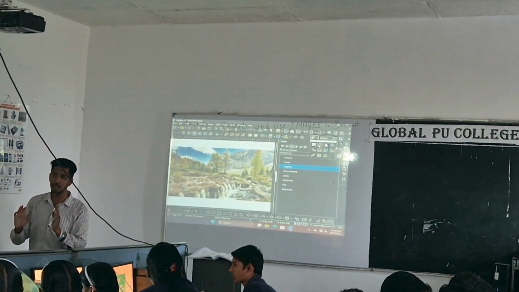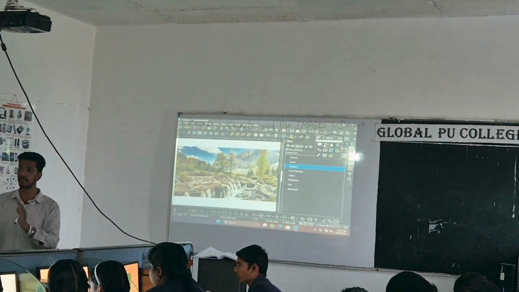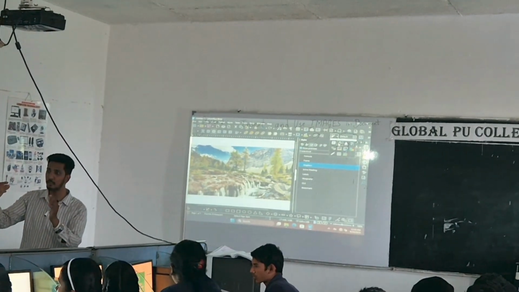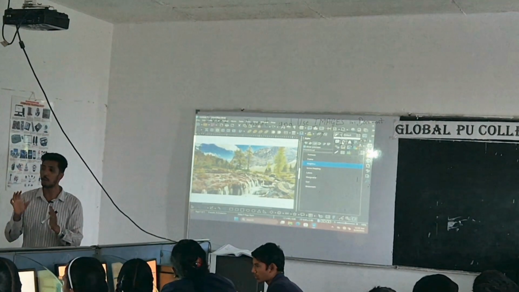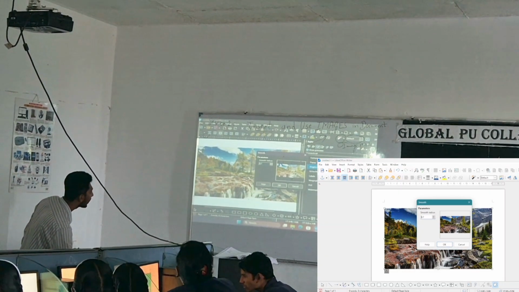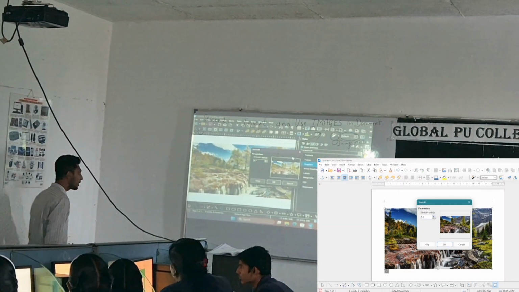What is contrast of the image? Contrast means sharpness: how sharp it is, how bright the colors will reflect. That is called contrast. So it will soften your color contrast. And this smooth dialog box will come.